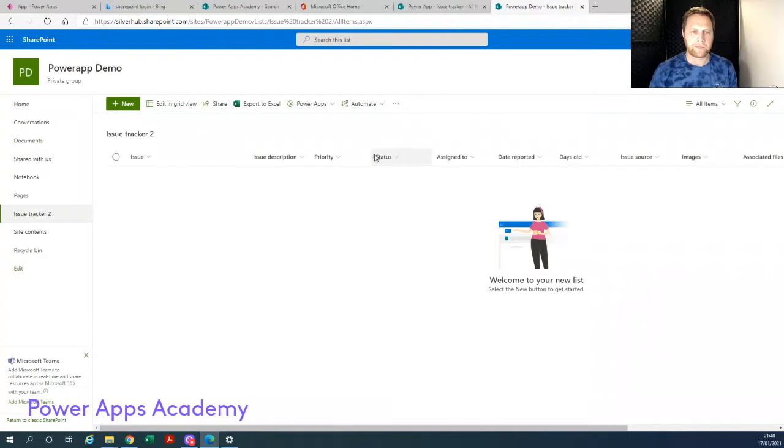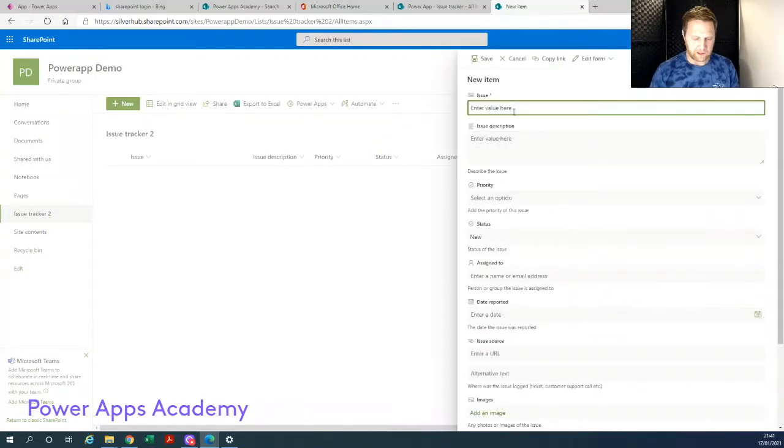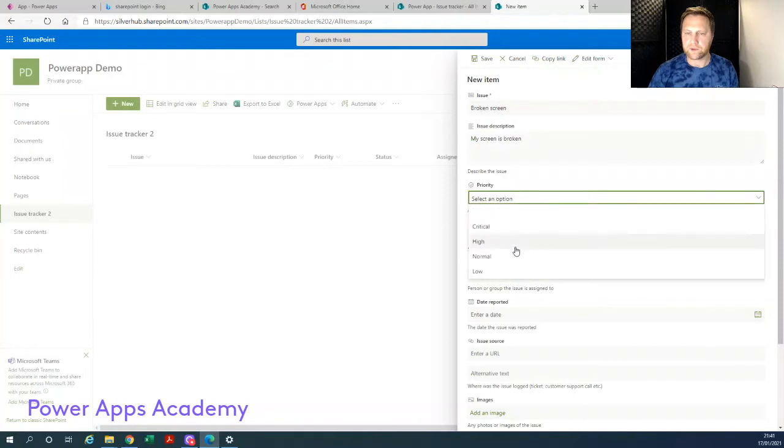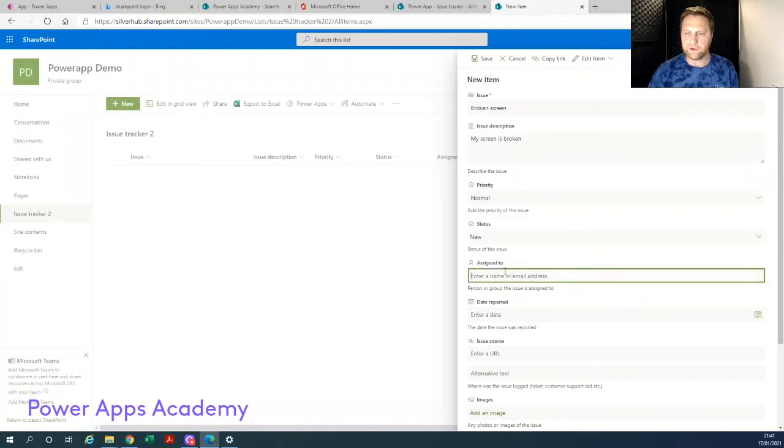We've got our new list with all the relevant fields in it, and I'm going to add two items into my issue tracker. So I can do it directly into the list without using Power Apps. I can just go new, and I'm just going to put in two items, so let's say broken screen, broken, if I can spell, normal, new. I'm just going to have to use myself because I've only got myself set up.